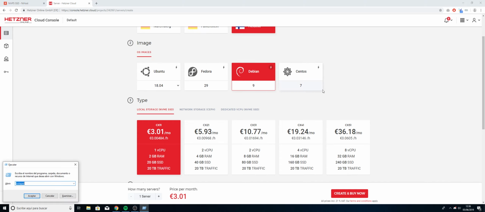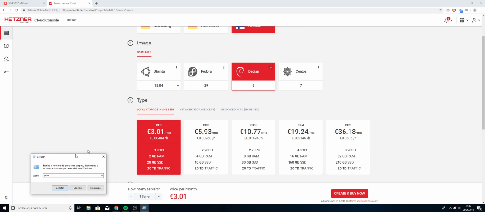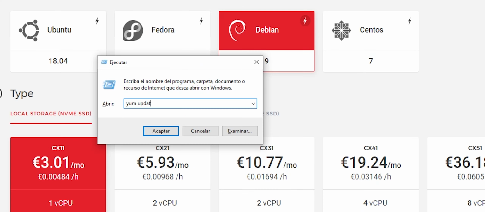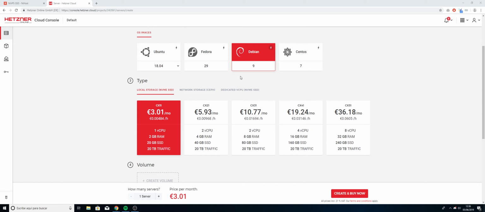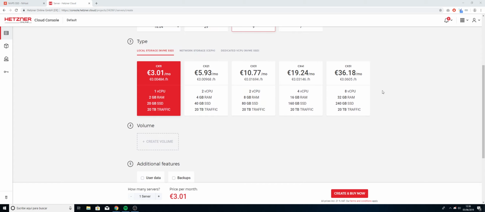The only difference is that with CentOS you have to use yum for installing apps, so yum update or something like that, and yum install, I think. And for Debian it's apt-get instead of yum. So okay, let's keep going. Use Debian. Here you can select your plan.